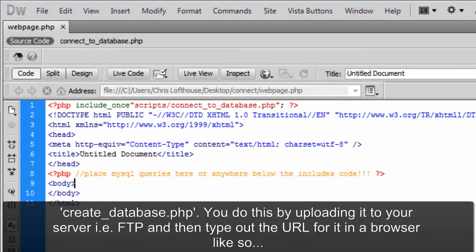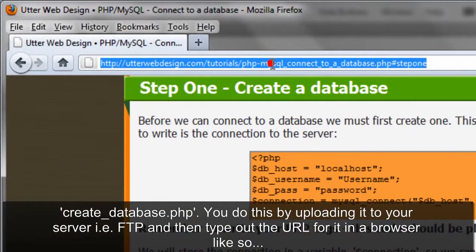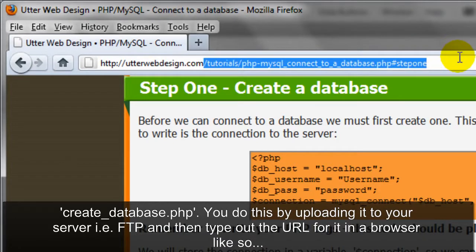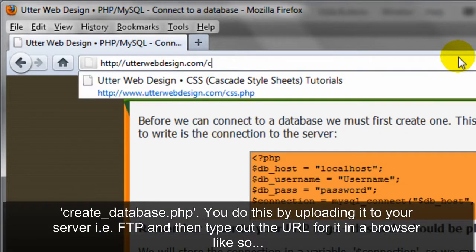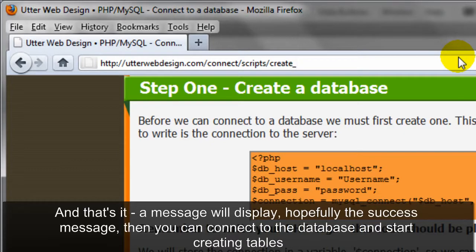Then all that's left to do is to execute the create_database.php. You do this by uploading it to your server, for example by FTP, and then type out the URL for it in a browser like so. And that's it. A message will display, hopefully the success message. Then you can connect to the database and start creating tables.